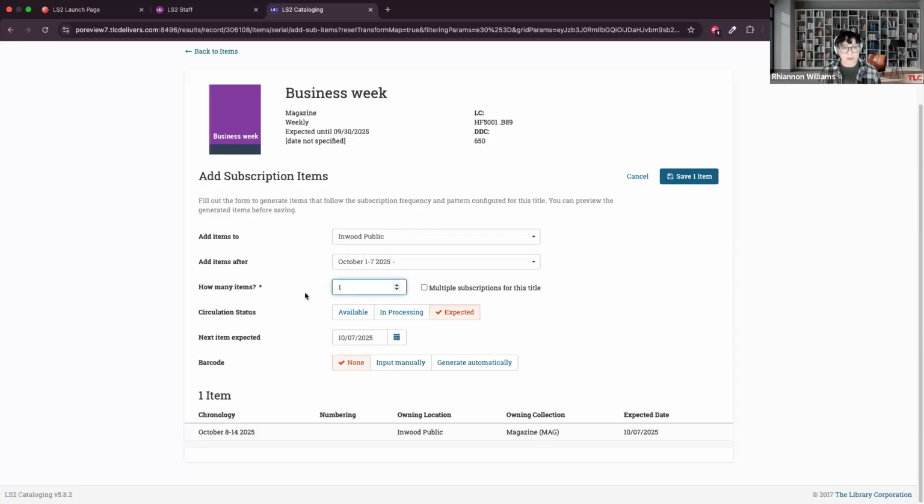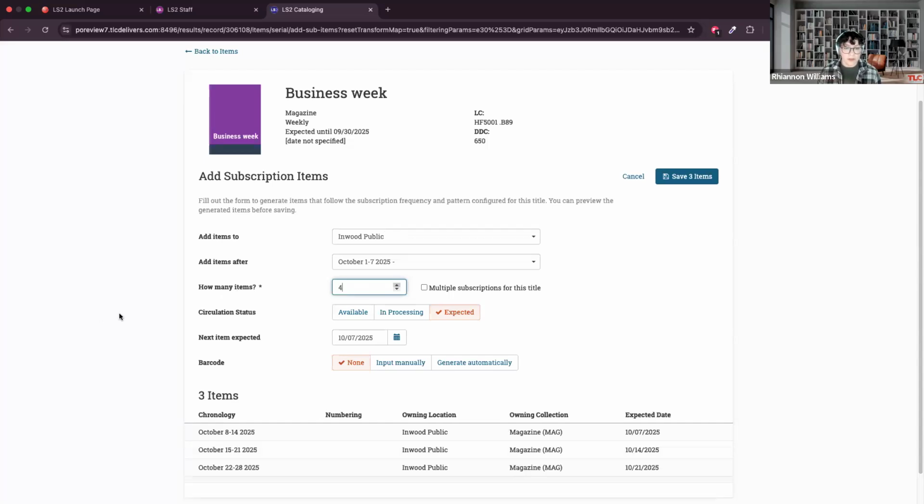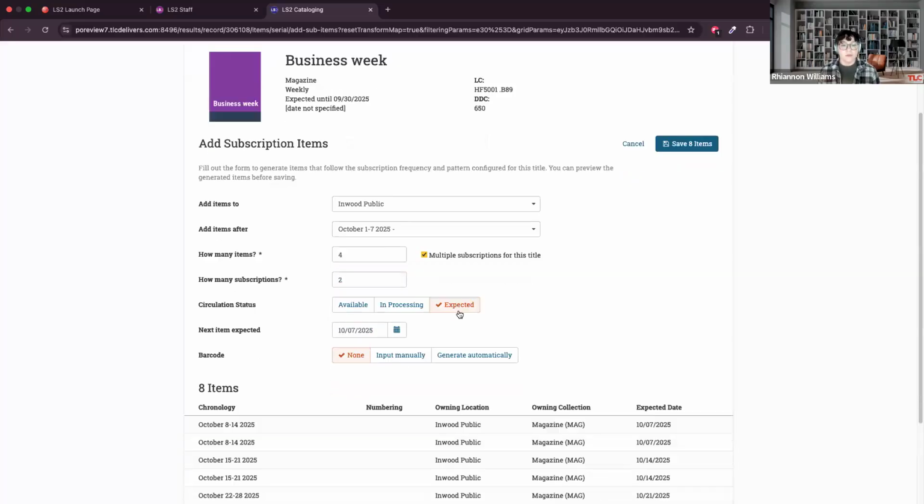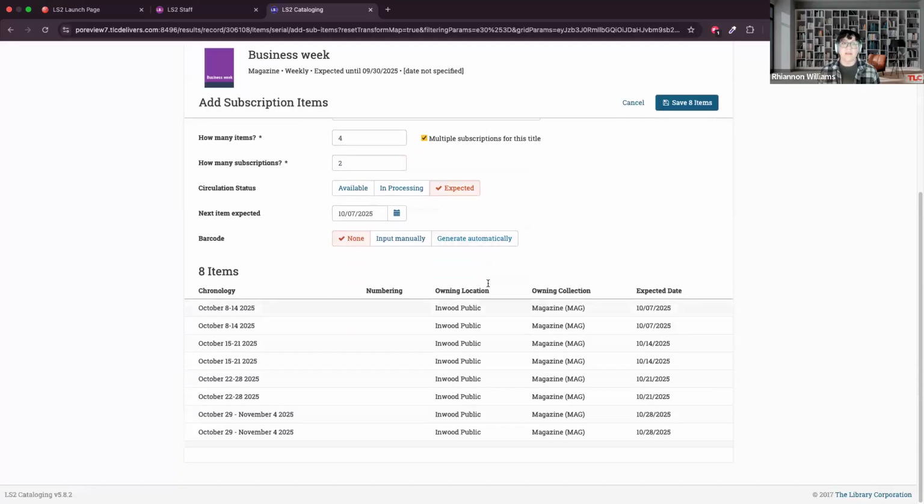And then you choose how many items you want to create. So I want to create another 4 items. And I can also list whether there are multiple subscriptions for this title. So if we get 2 copies of Business Week for every week, so that we have 2 copies available for our patrons to view within the library, it basically duplicates it. So I've got 2 different ones.